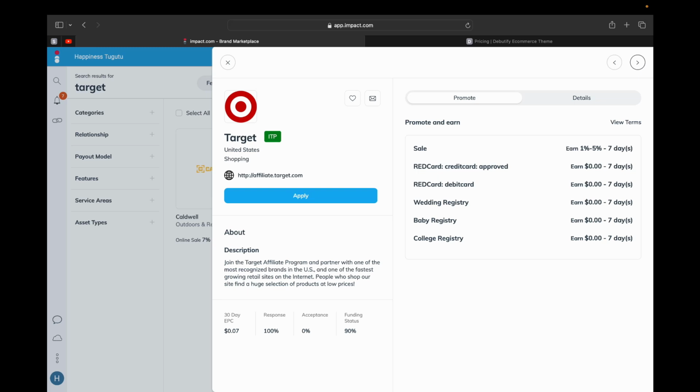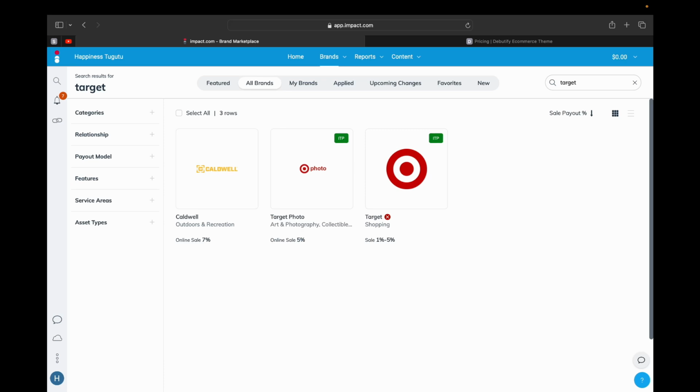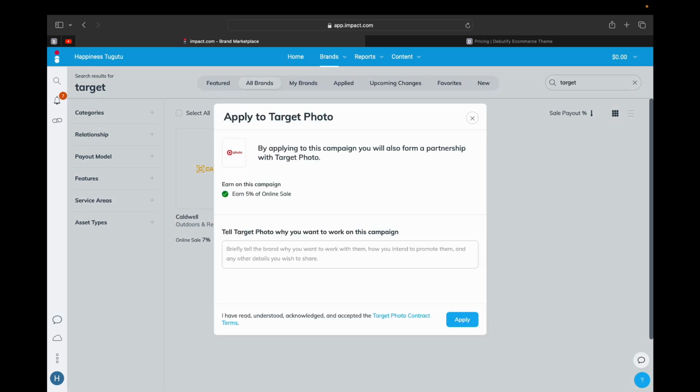And to apply, I'm going to get out from here. Okay, and to apply, for example, this is Target photo. So once you find a brand, you can go ahead and click apply. Over here, you're going to tell the brand a little bit about you, why you want to work with them, how you actually intend to promote their services or their product, and any other details that you wish.